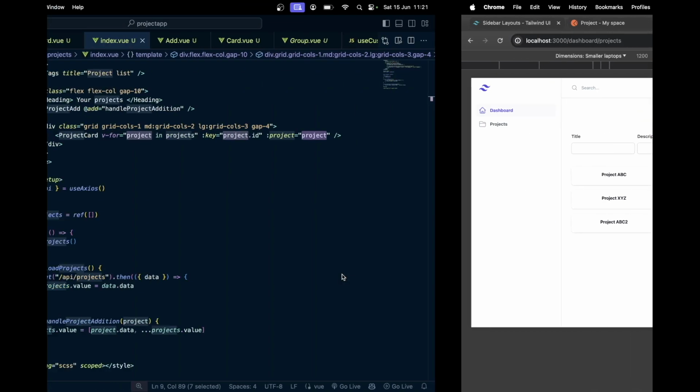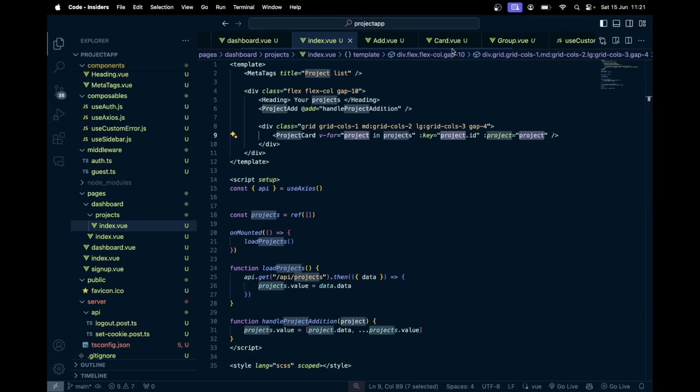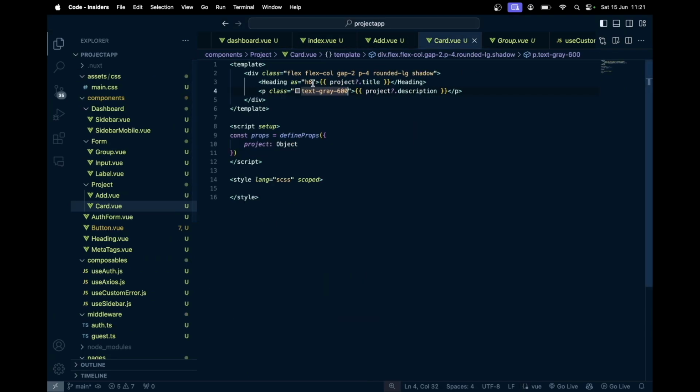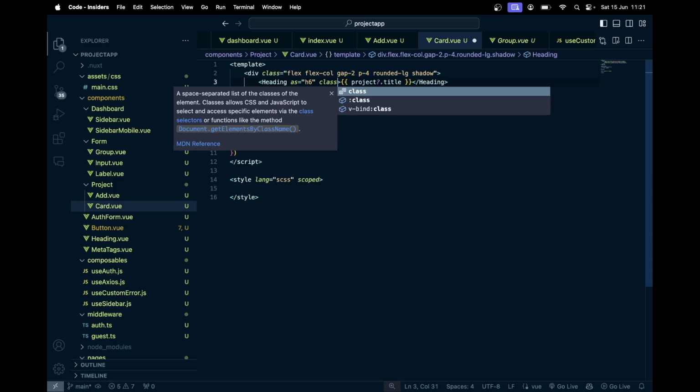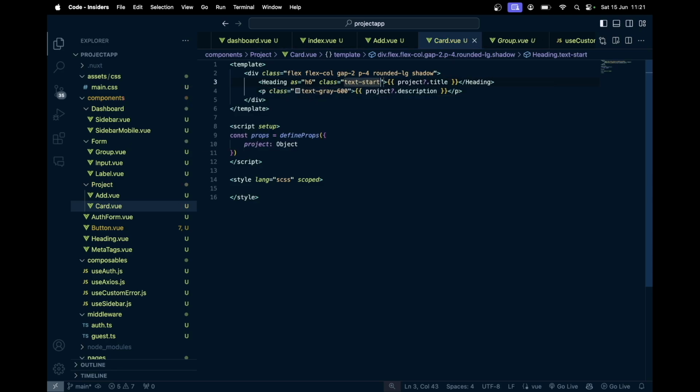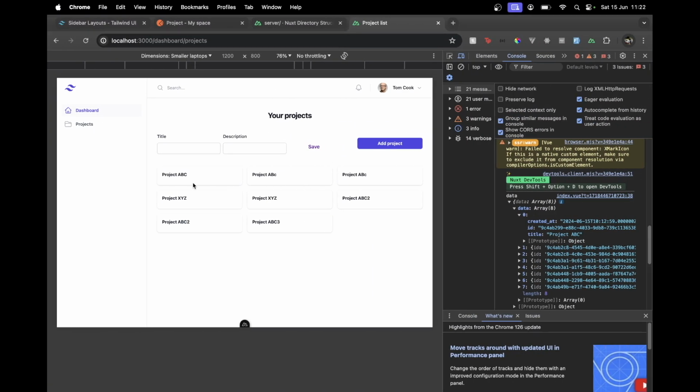Okay, that's fine. But I don't need text center for the heading. So here I'm going to say class text start. There you go. And then we can add other things here like delete button and all those.